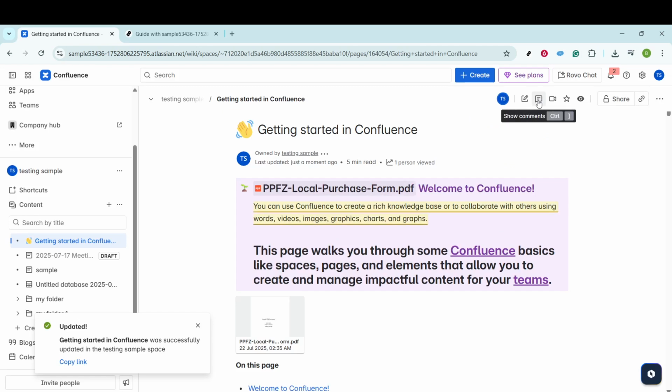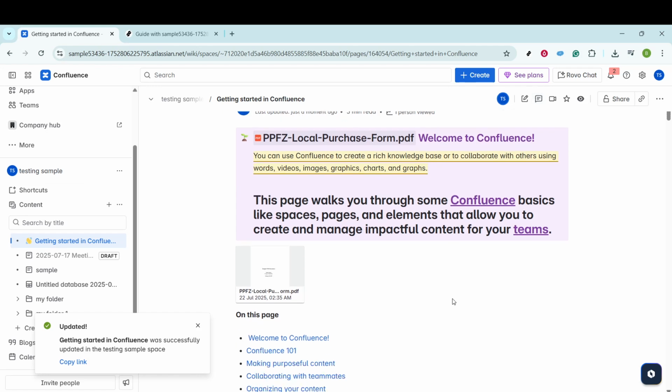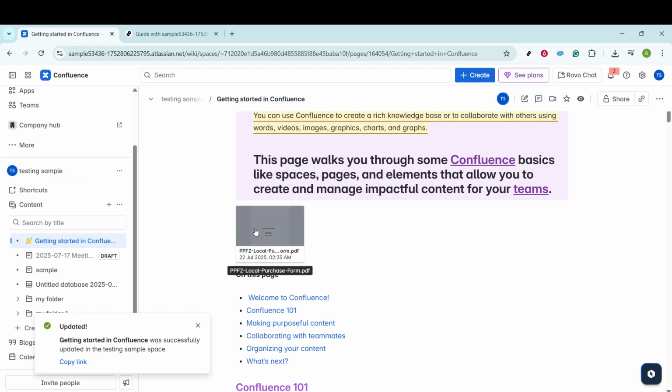By following these steps, you've successfully imported a file into Confluence. Remember, this process isn't just about adding files. It's about enhancing collaboration and streamlining access to critical documents for your team. Keep practicing, and soon you'll be a Confluence pro.